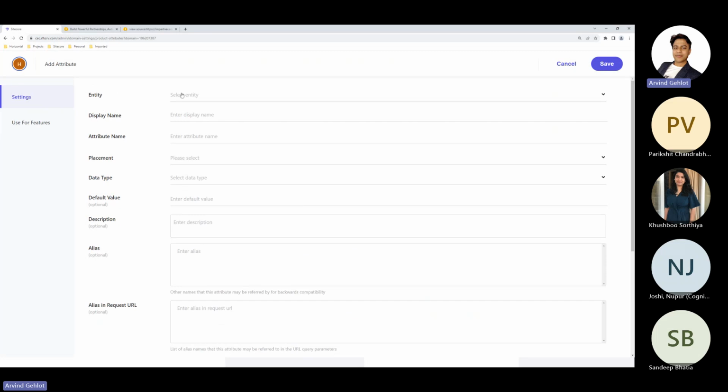So entity is the standard content, then the display name and the attribute name, like OG title, URL. If those are not readily there, we can add them here, and then we can choose the data type as well. These are the data types that Sitecore Search supports: integer, double, string, array, array of strings, object, timestamp, and date time. These are the field types that we can capture.